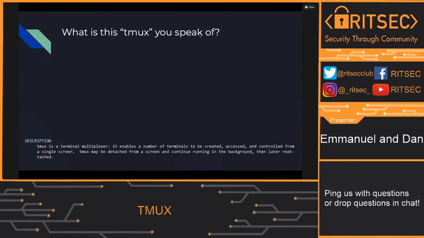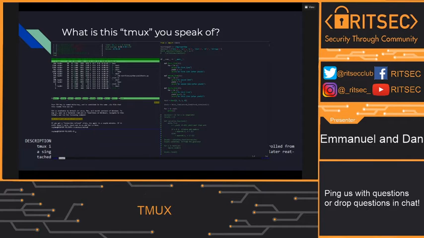Okay, so what is TMUX? It is a terminal multiplexer, which enables a number of things, but you don't care about the technical definition. You can read the man page on your own time. This is what it lets you do, so that's probably what you care about.